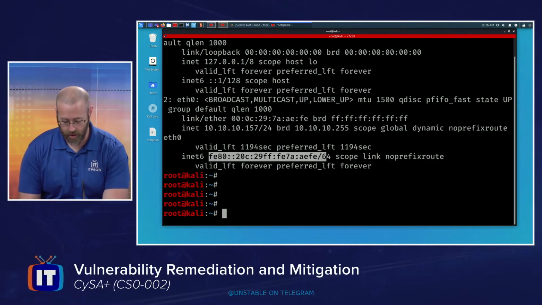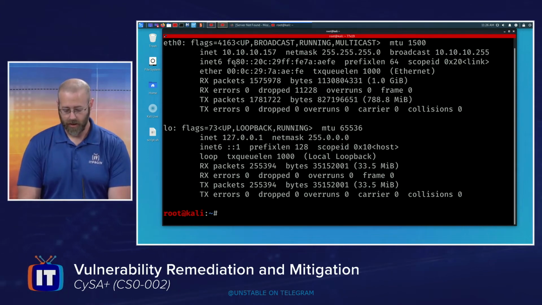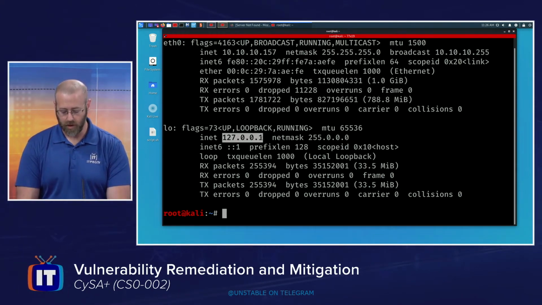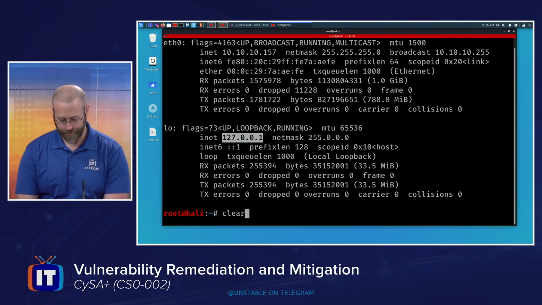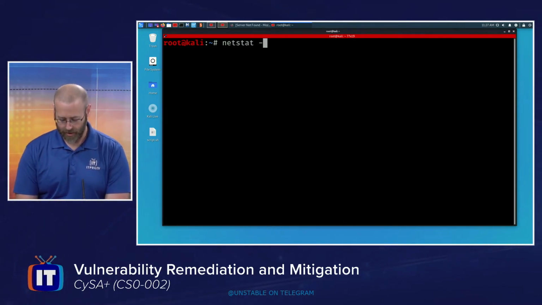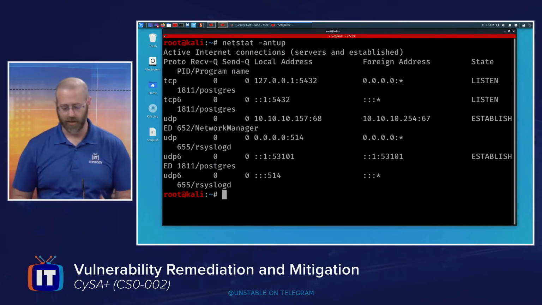Maybe I'll just clear and run ifconfig to get more information there. I can see that this is on eth0. I've got a lo adapter with 127. Okay, loopback's good and running. Take that information and pipe it out to maybe a text file. I like this one too: netstat -antup. It grabs all the TCP and UDP and shows me the ports.